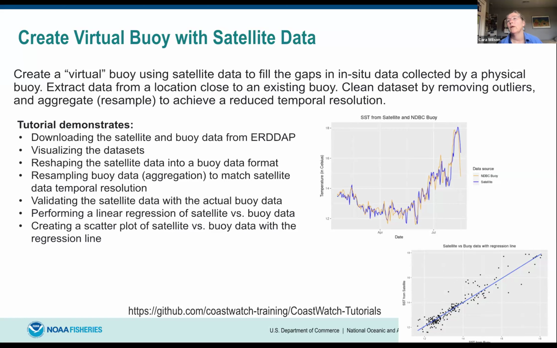They had a buoy that was no longer being funded. And so they were wondering if satellite data could be used sort of as a virtual buoy since they no longer had that buoy data. And doing this sort of exercise showed that, yes, actually the satellite data can be used in this case as a replacement for that buoy that was no longer funded.